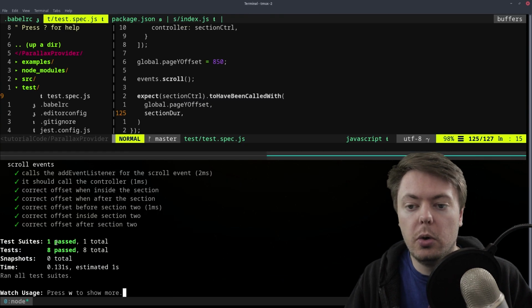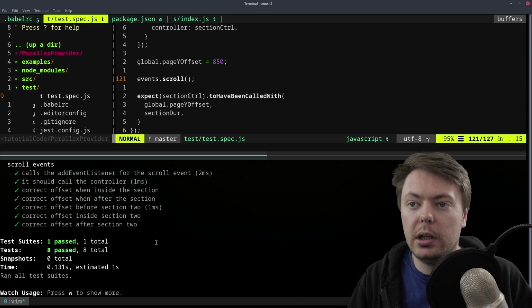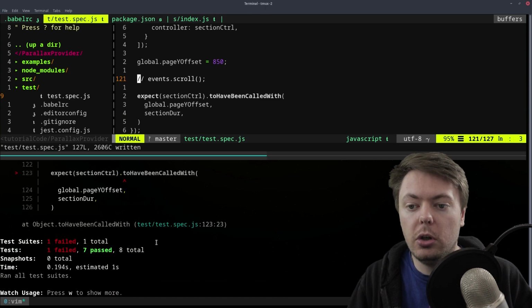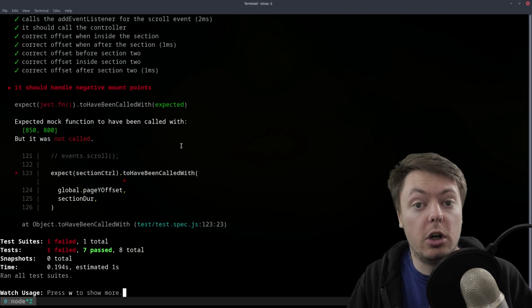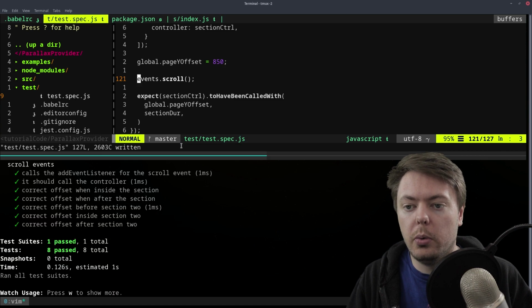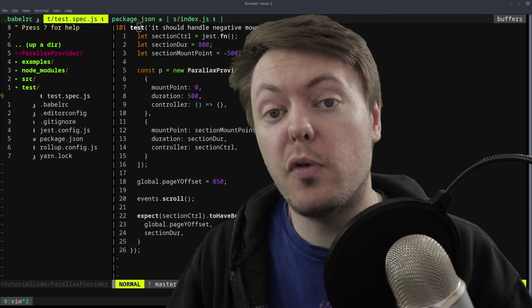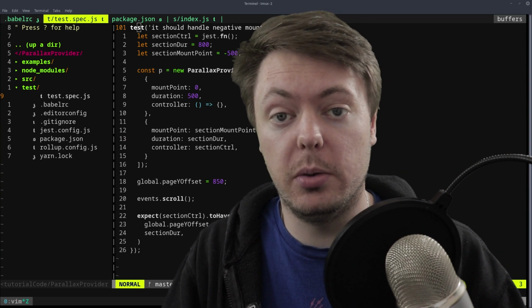So if we take a look, we have 8 passing tests. And just to be sure, we will comment out that scroll, and we now have a failing test because the controller was not called, which is what we expect. Now we'll go back to 8 passing tests. So I think we've rounded up testing this library pretty well.